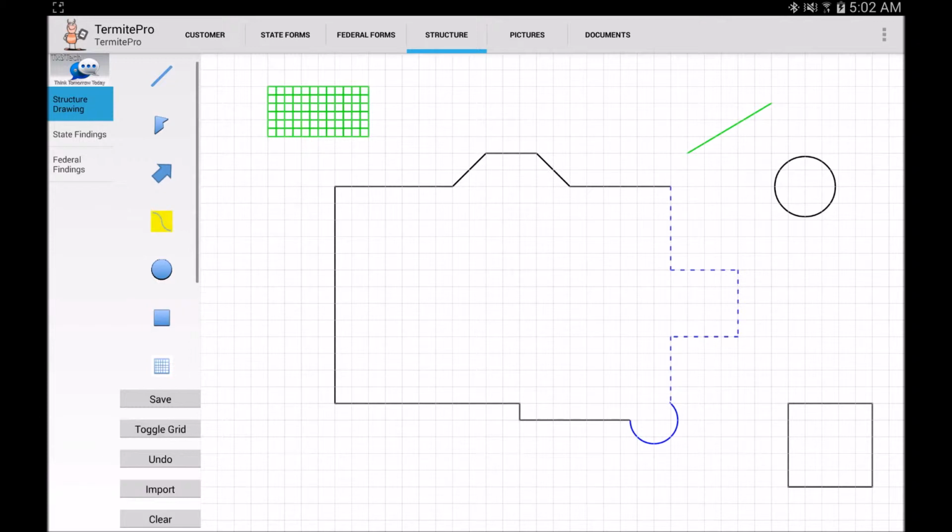This is a freehand line. I'm not really sure when you would use that, but we have that feature in there just in case you wanted it. This is a free line arrow. Whatever way you draw it to is where the arrow will point.